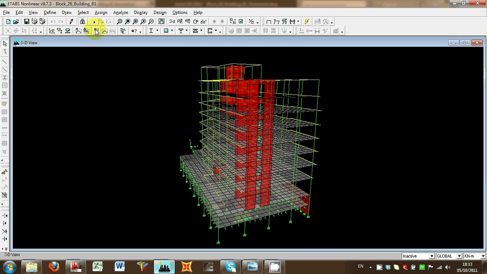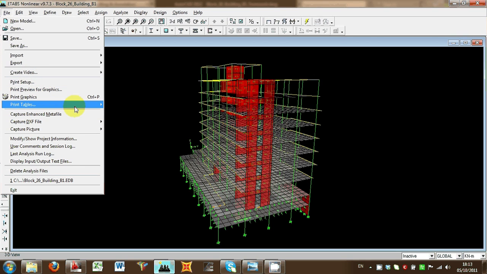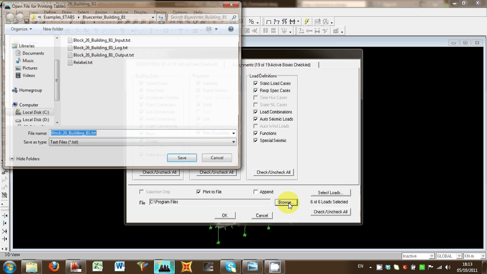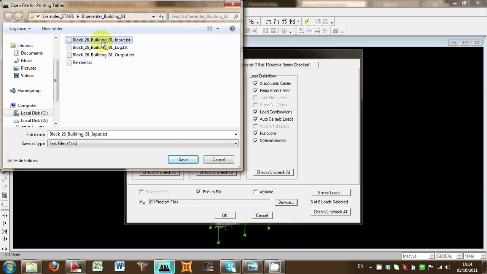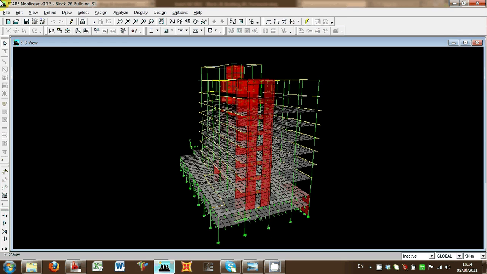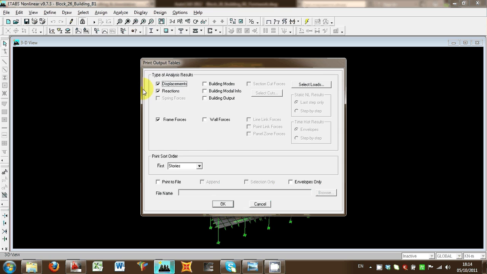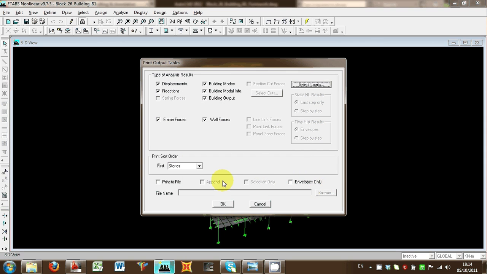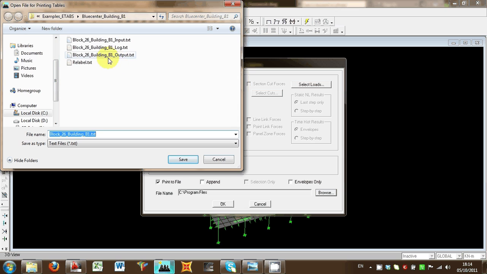And after we run the analysis, which we have already done here also for brevity, we print the input and output tables from the analysis. We select all the options from the input tables. We print to file. We select a file name. For here, it is block 26 building B1 input. We obviously select OK. And analysis output. Also, we select all available options, and we also select the loads that we are going to use, meaning the dead, the live, the EX and EY spectral loads, the EX and EY equivalent static loads, and the snow and wind combination. We also select print to file.